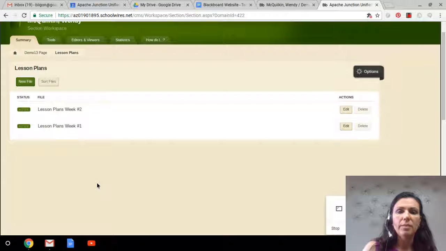So that is how you upload a file to the file library on a teacher site, as well as I've shown you how to download a Google Doc as a PDF so that you can easily upload it onto your website.